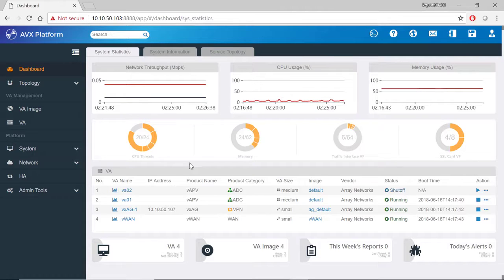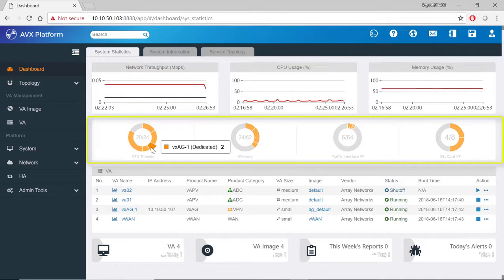Below here in the middle are 4 little graphs. On the left is a CPU threads graph. If you mouse over it, you can see how many CPU threads are used by that particular VA. For instance, VXAG1 is using 2 CPU threads and so forth. In this memory section, we can see that VXAG1 is using 4 gigabytes of memory.